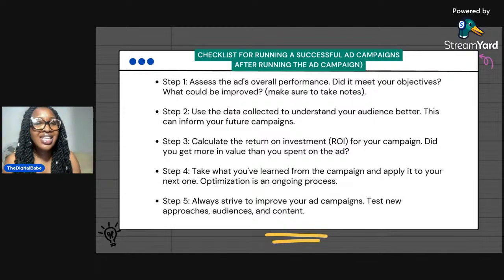Step one, assess the ad overall performance. Did it meet your goals? Did it meet your objectives? So let's say, for example, you were trying to get like 150 people to sign up for your ad, right? And you already put a generous amount of budget, but you ended up getting like only 50.